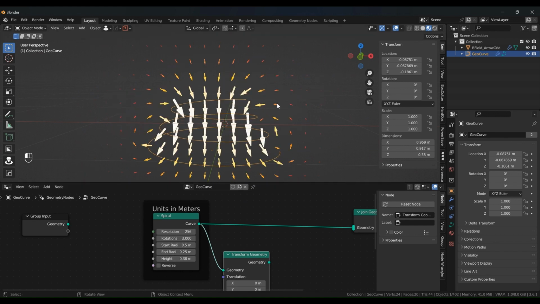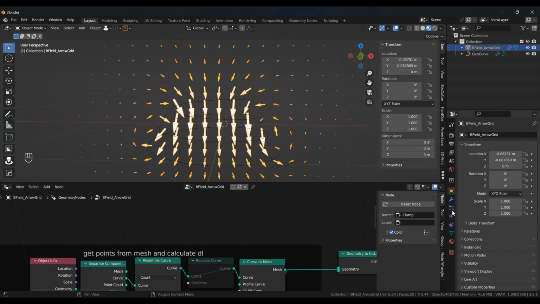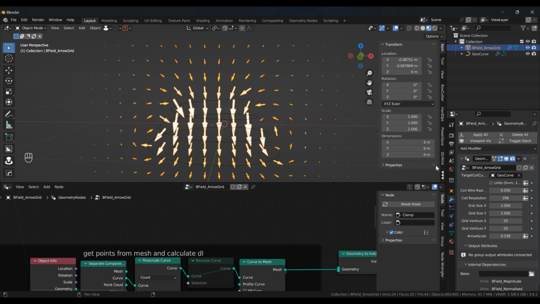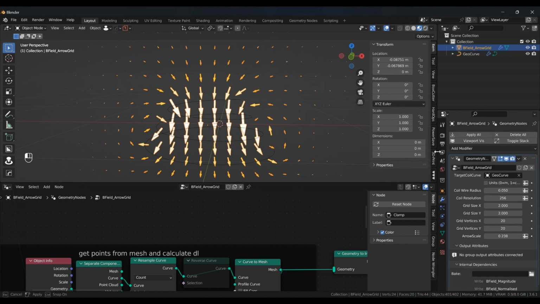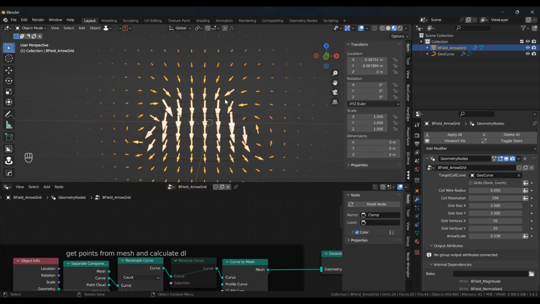Now, the arrow grid itself, if we go to the modifier panel, we'll see a set of options that we can change and configure. The first one is the target coil curve, and this is essentially telling the arrow grid which curve to calculate the magnetic field off. So we are targeting the geocurve. Now we could target any other curve you want, and I'll show you how to create your own curves for this. The second option is the units.